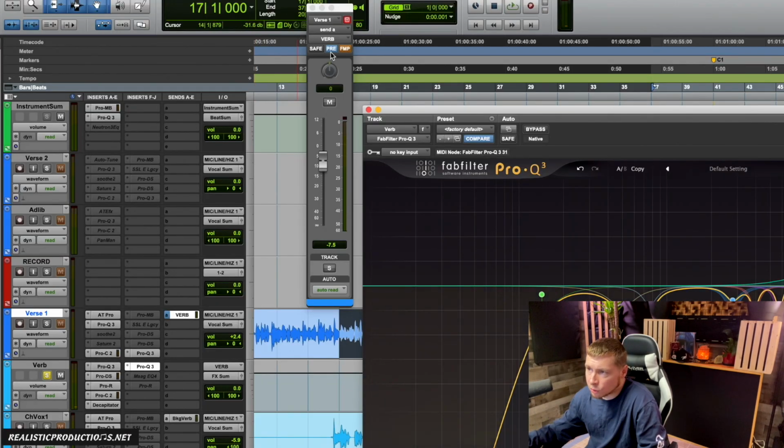Okay, so now what I'll do is I'll take this out of pre-fader, because we don't need it to be in pre-fader when we're working on blending it back into the vocal here. All right, and what I'll do is I'll just blend this in here.